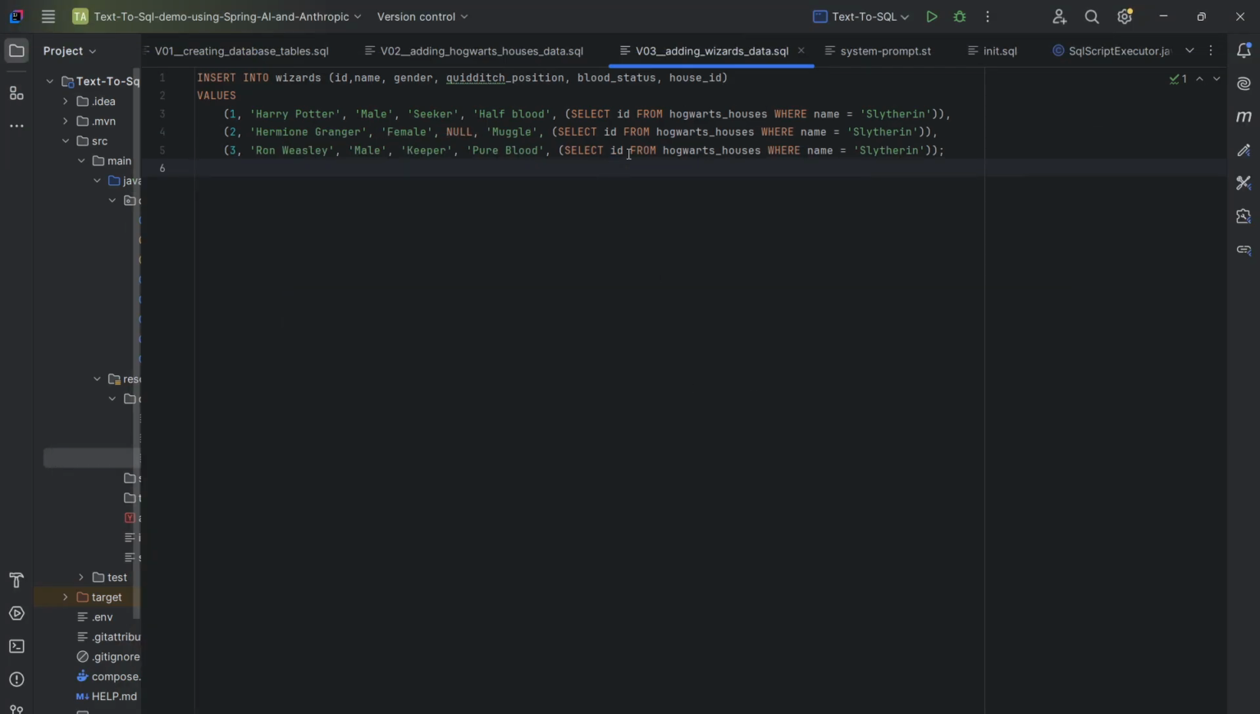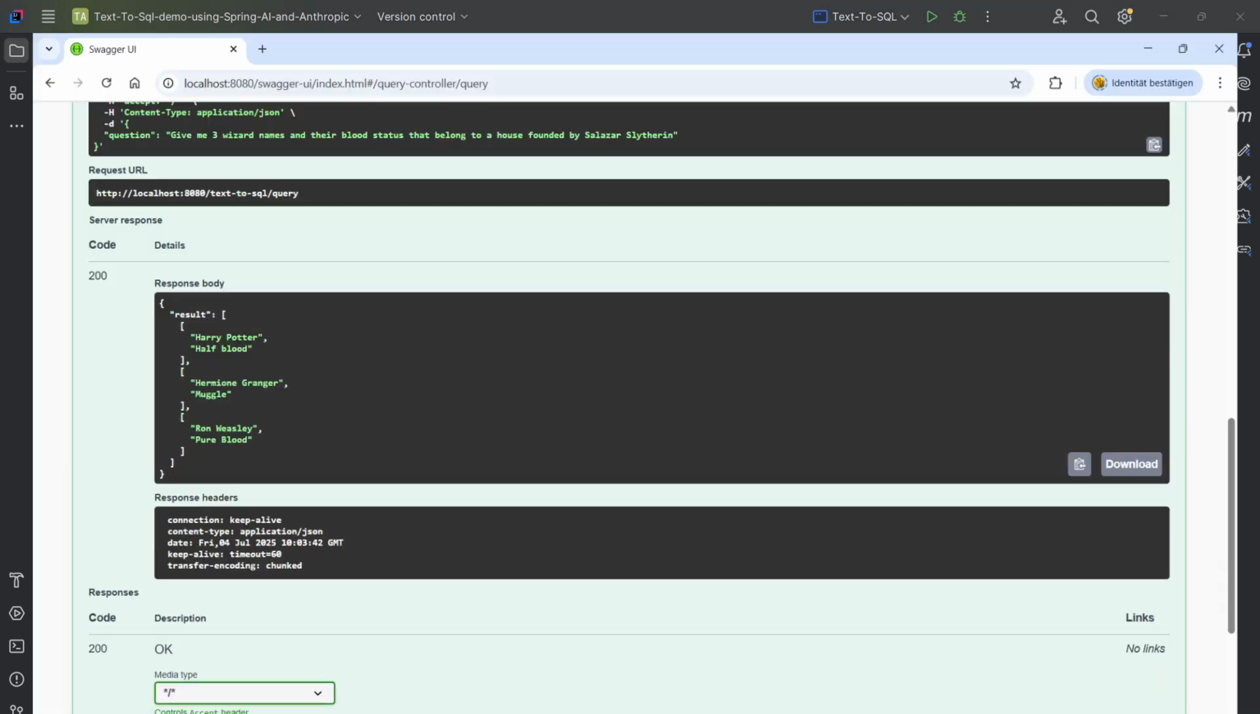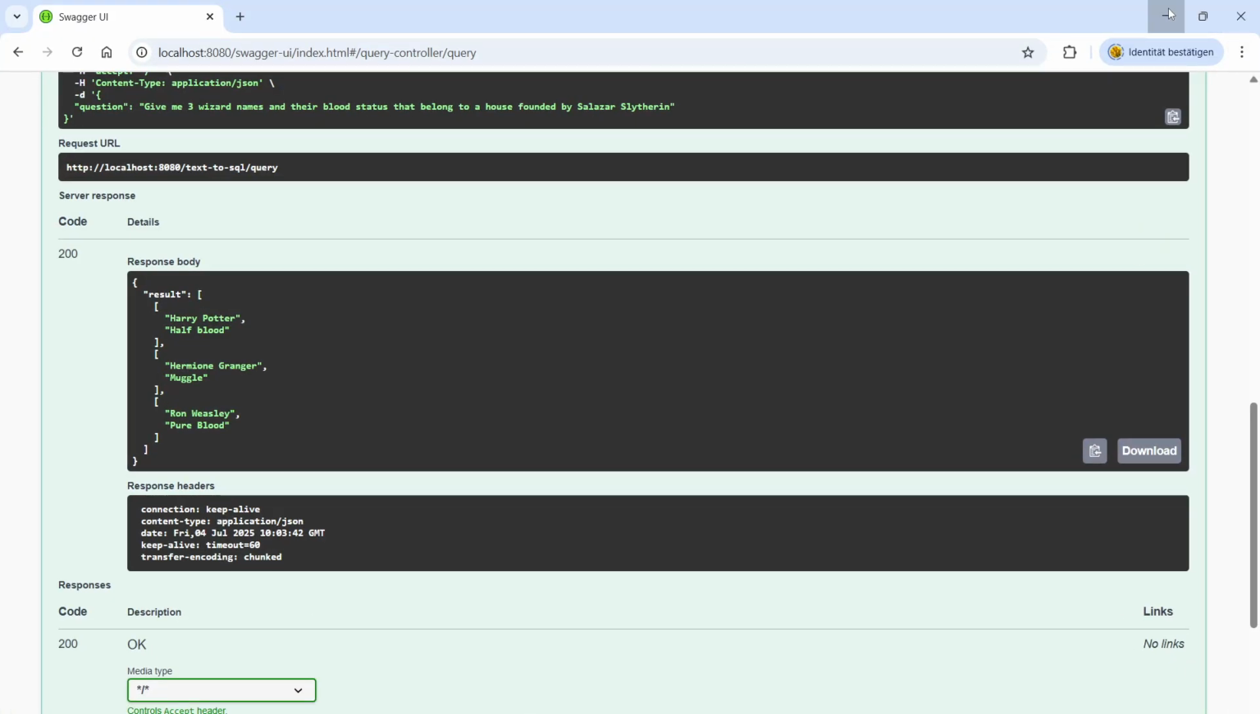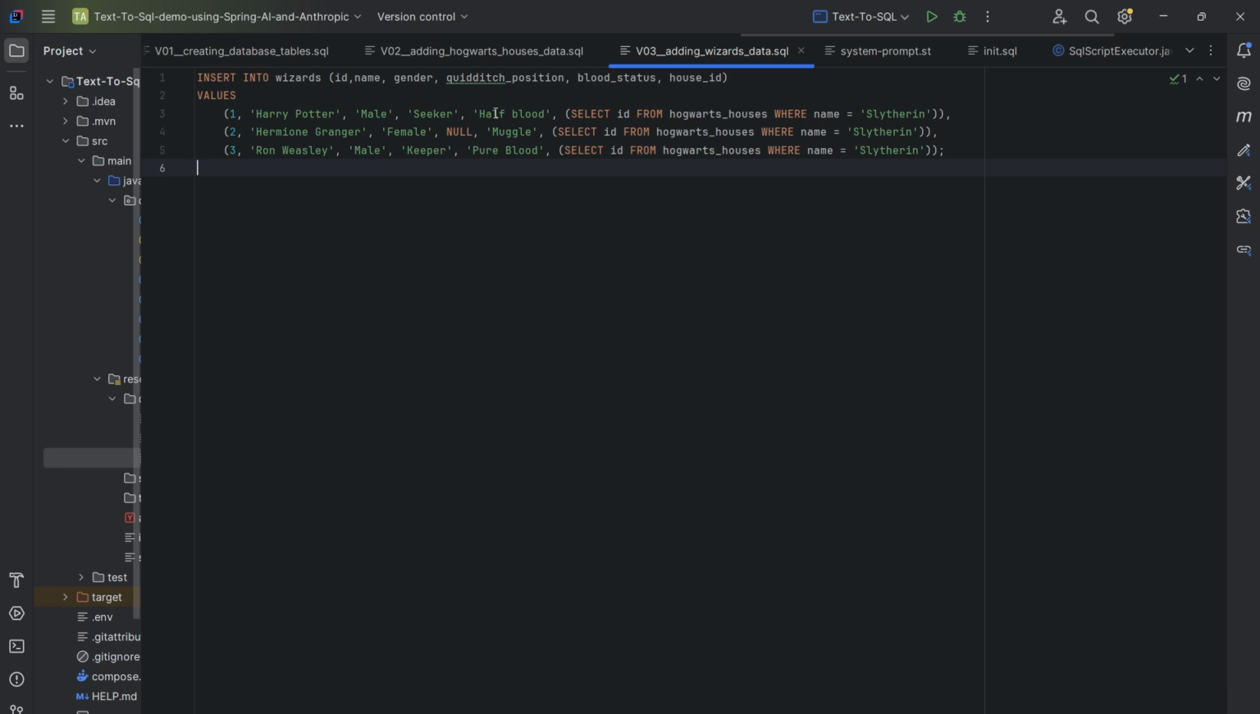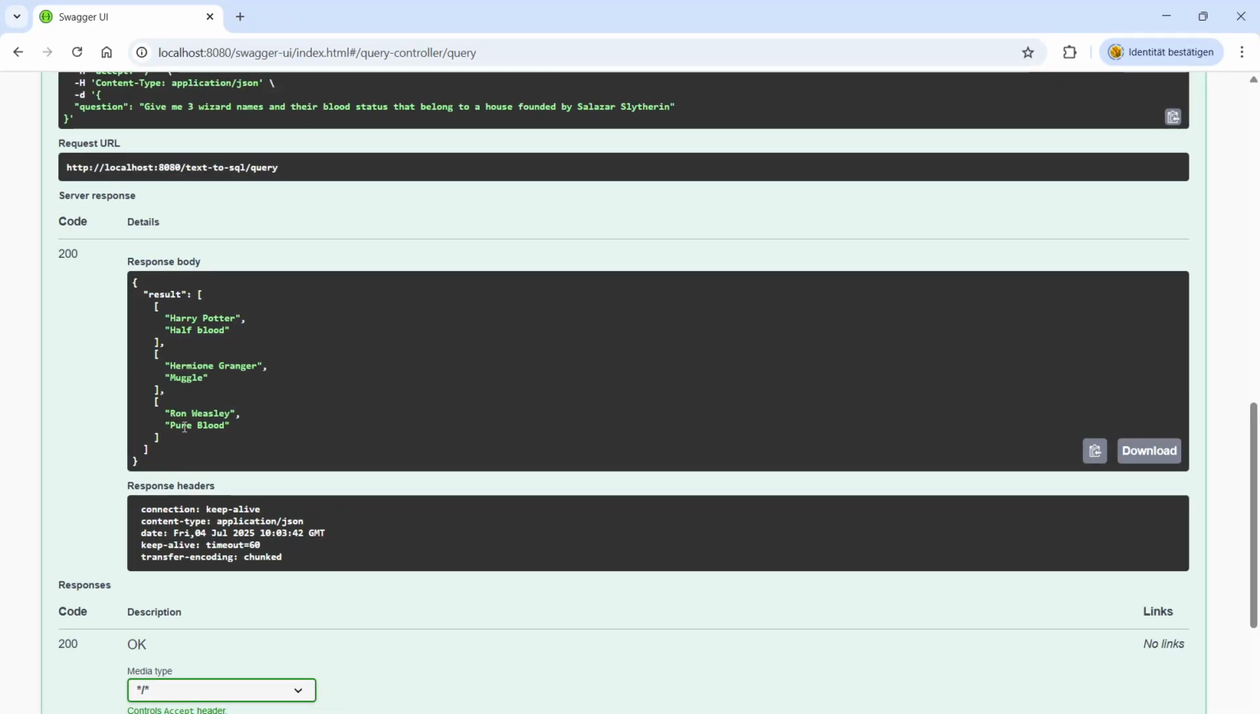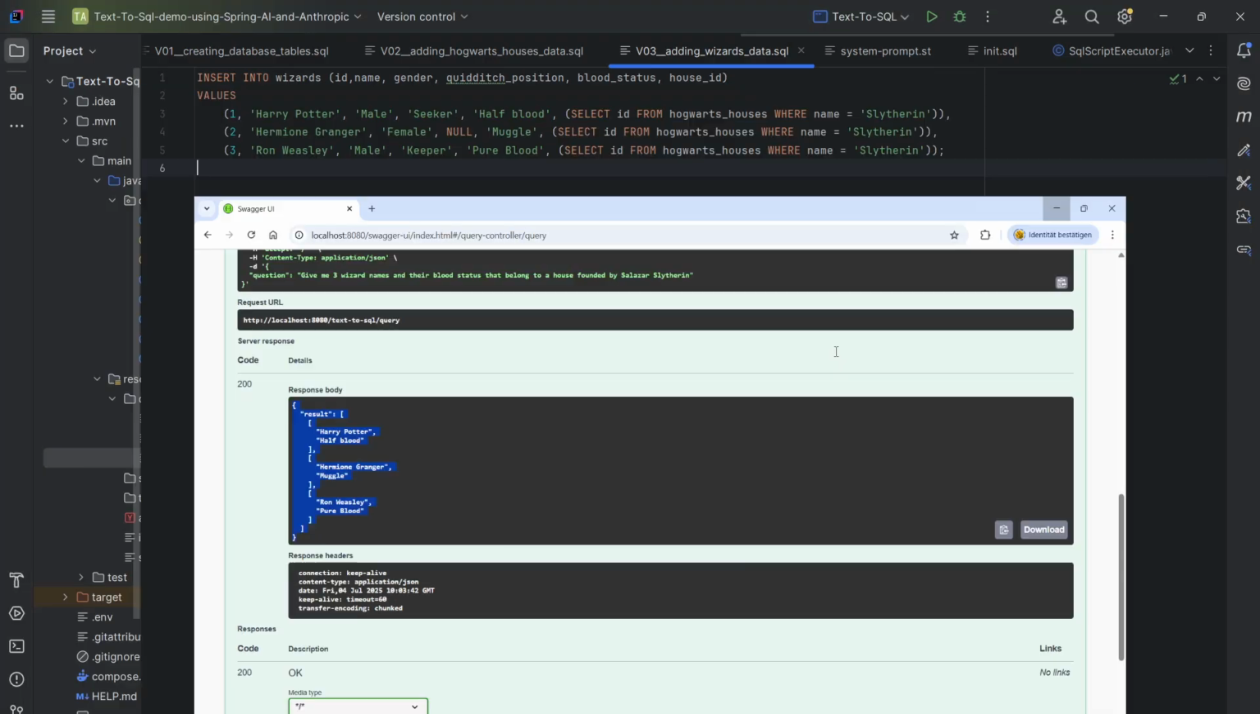I passed Slytherin. Here I got the ID, and then I passed Harry Potter, and what other name I got? Harry Potter and Half Blood. It's like name and blood status. Okay, so name, blood status. Hermione Granger, Muggle, Ron Weasley, pure blood. Okay. So this is what I got as a response. So our example is done.